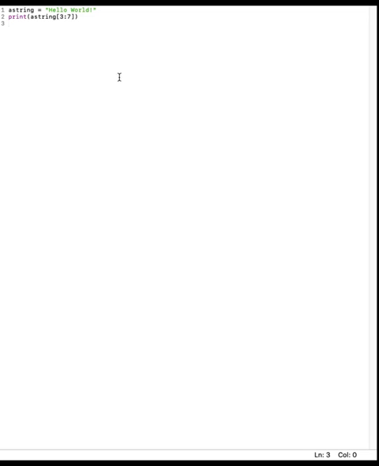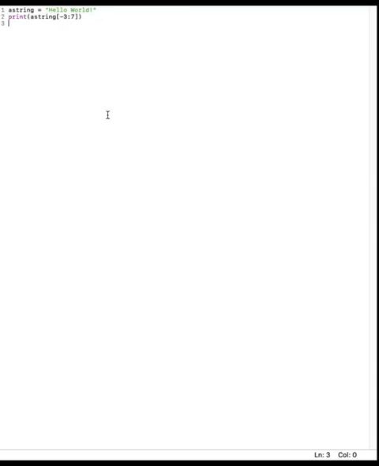Next we're gonna talk about the same thing but with negative numbers. You can even put a negative number inside the bracket. It's an easy way to start from the end of the string instead of the beginning. If you put a negative here, it's going to go backward this way, not this way.